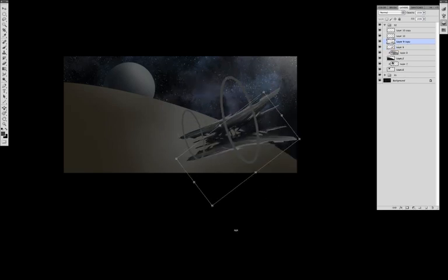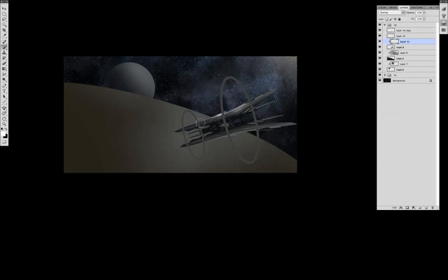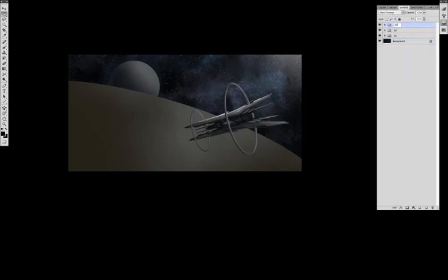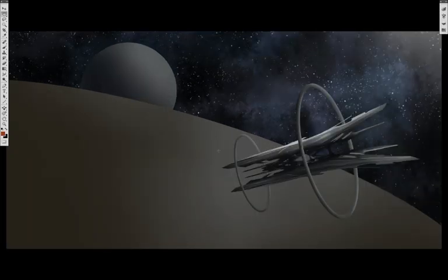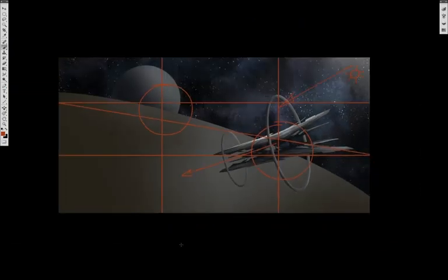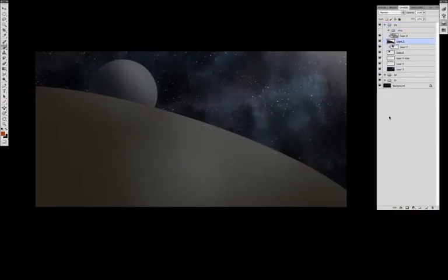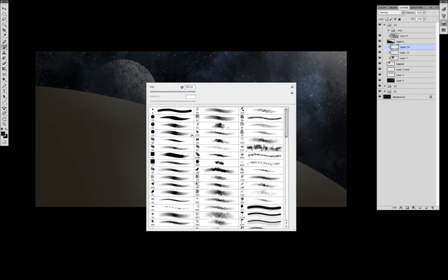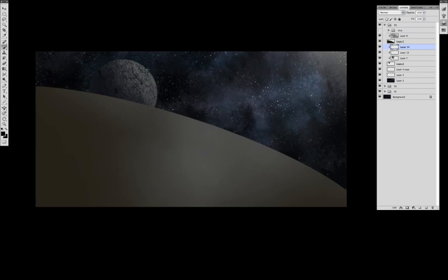I'm trying to build the whole composition around the rule of thirds, placing the main elements around the intersection of the thirds. So the spaceship is there, the moon is there, and now I'm pretty much happy with where it's going. Basically, the light, the moon and the spaceships are all heading towards, or pointing towards, the main planet. That's my main interest, my main focal point.